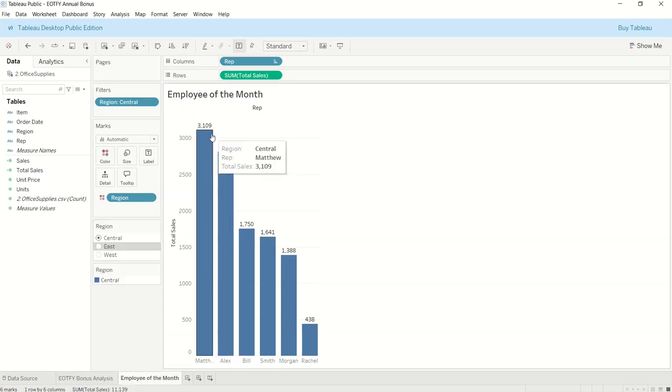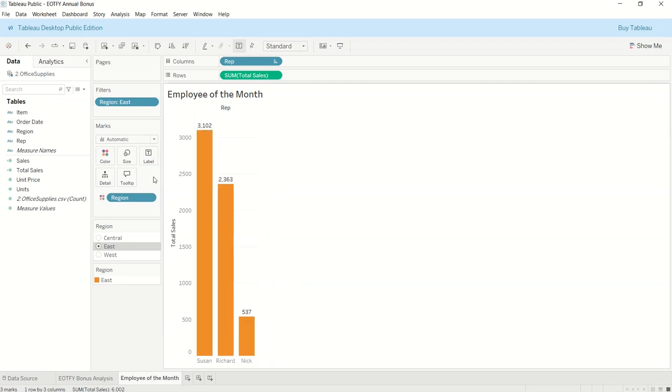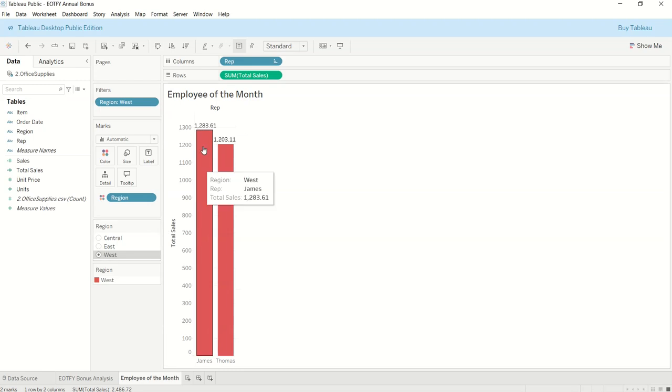So I can see for Central, the best employee is Matthew. Now for East, the best employee is Susan, and for West, just click on it. For West, the best employee is James right away, and that is how to apply filtering. So this is sorting, where you arrange them in ascending from lowest to highest, or descending from highest to lowest, and this is how you can filter your view.